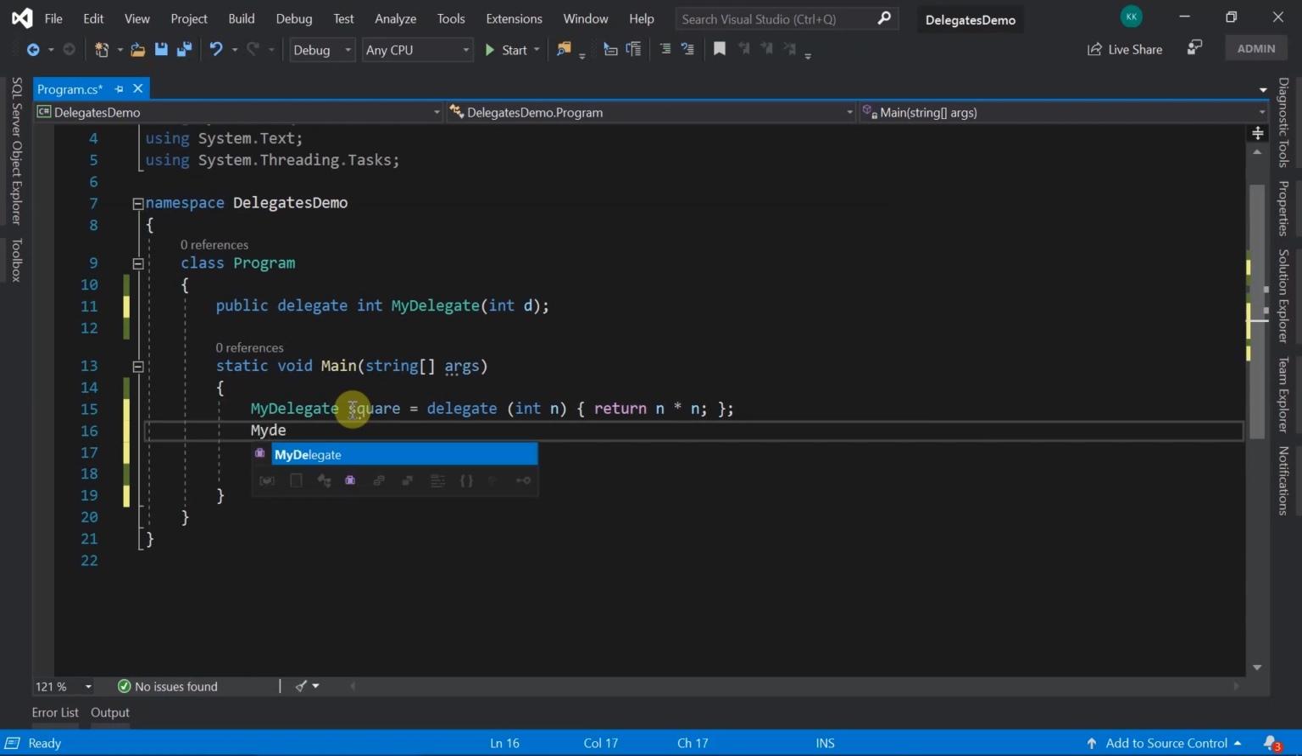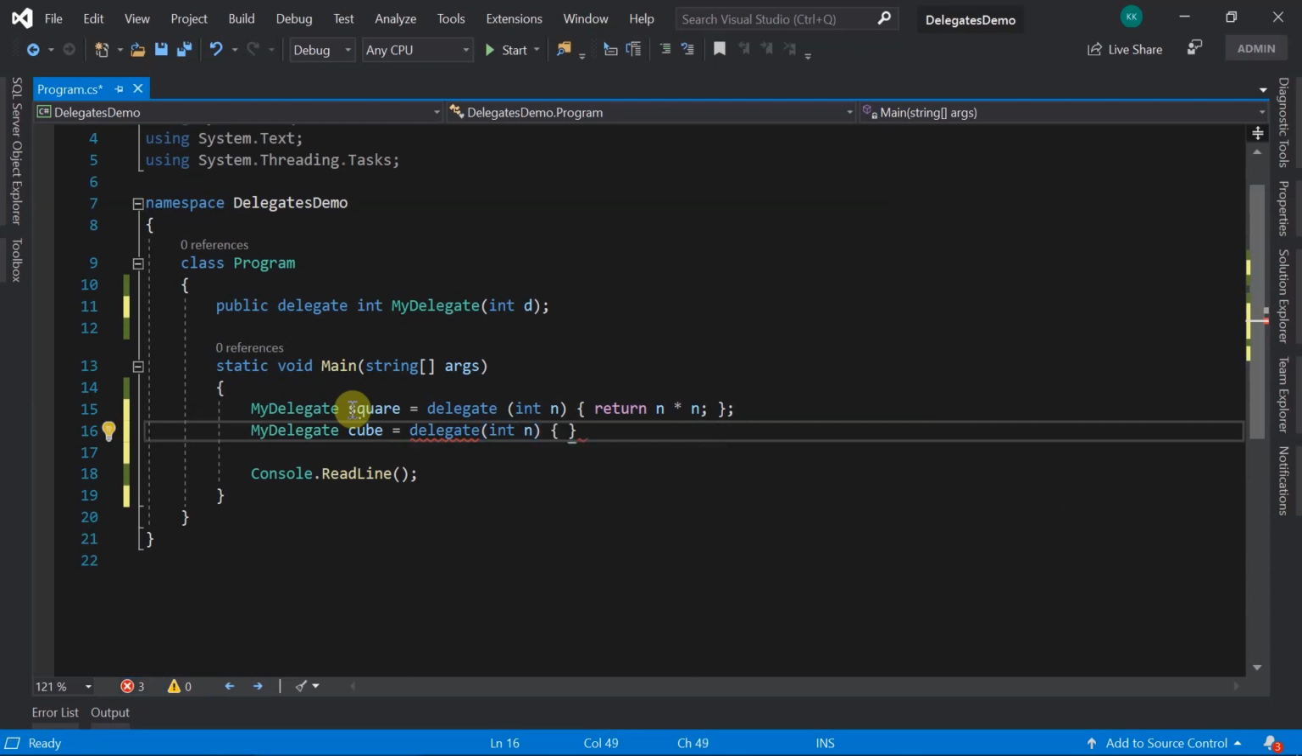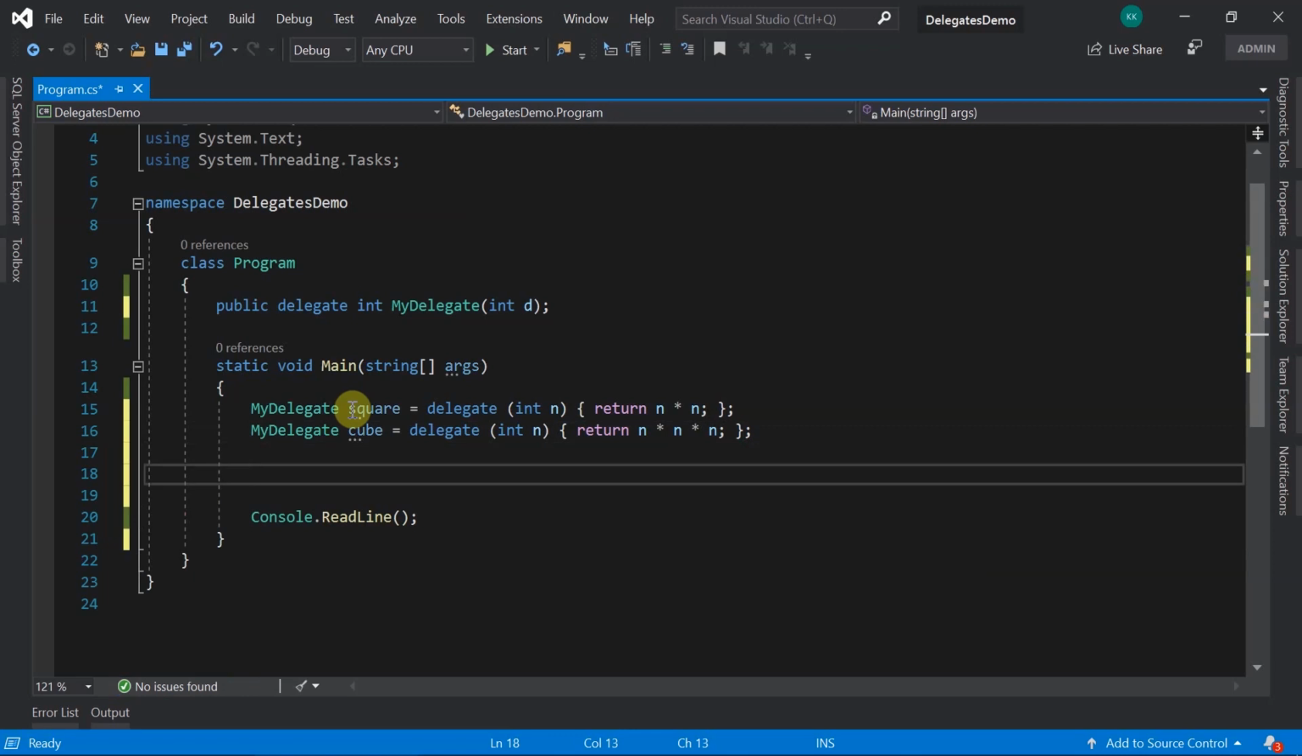I can create in a similar way one more instance of my delegate which says cube, where again I'll use the anonymous method which takes int n, and this returns me n into n into n. So this gives me the cube. Now wherever you want to call these methods, you can use these references of delegates.